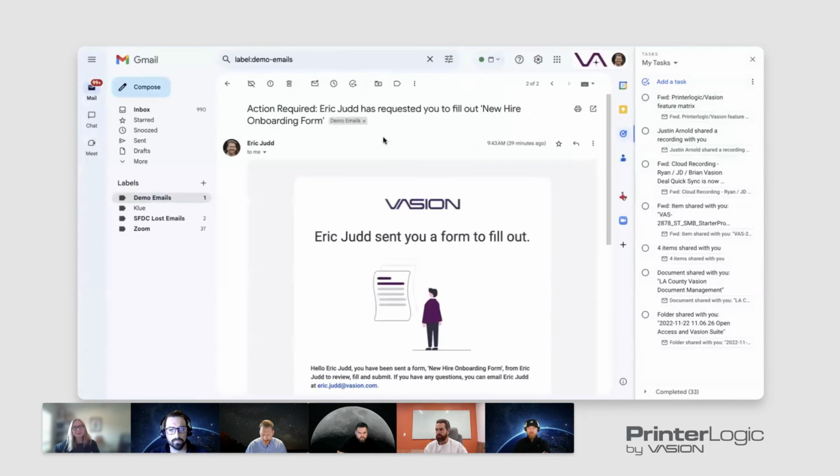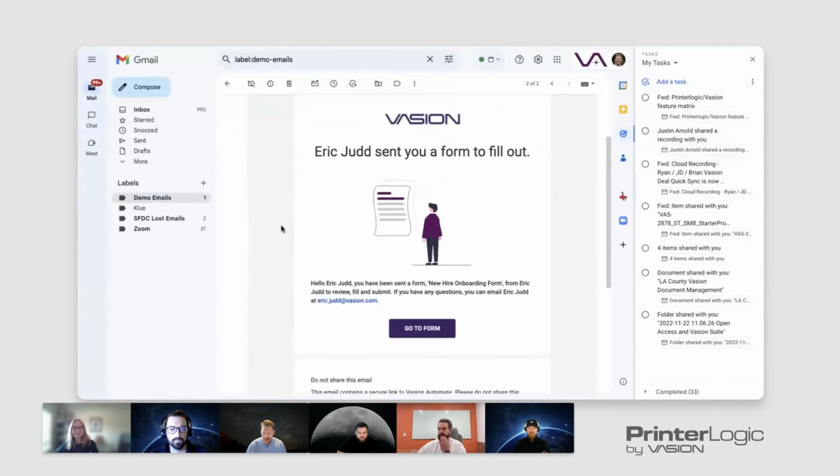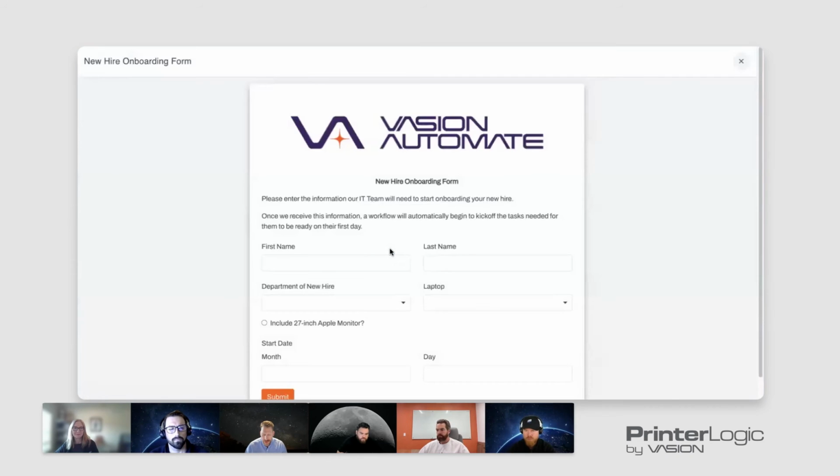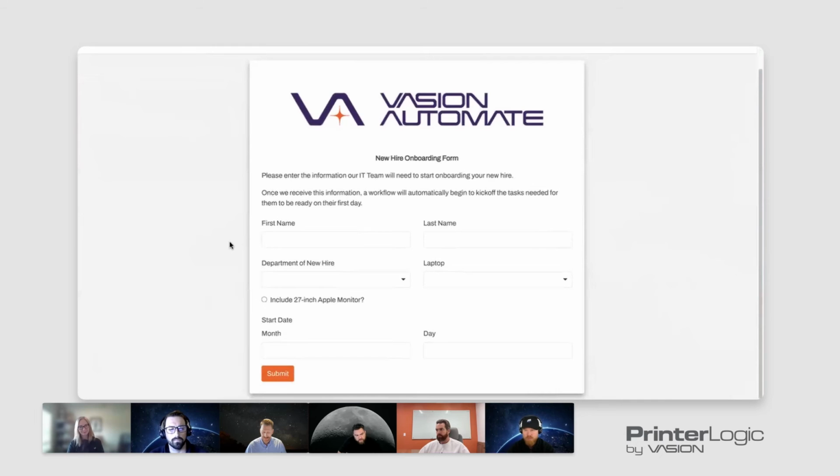What happens? We come in here and that new hire or whomever it's assigned to gets an email saying, hello, Eric Judd, you've been sent a form, new hire onboarding form. Okay, so let's click on this purple button, go to form. I'm going to click on that, and that will take me into the form where I'm able to fill out information. I had it sent to myself for the purposes of this demo, but let's say Abby Smith was the new hire. She receives this information, so she's filling it out.